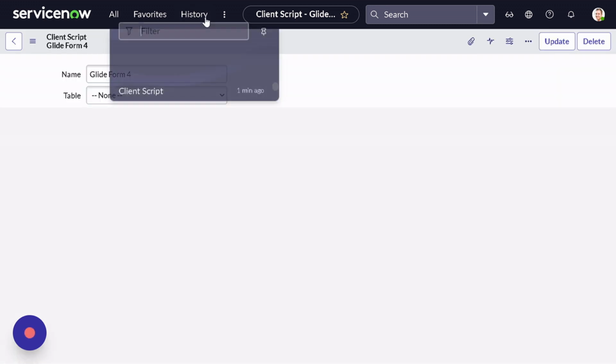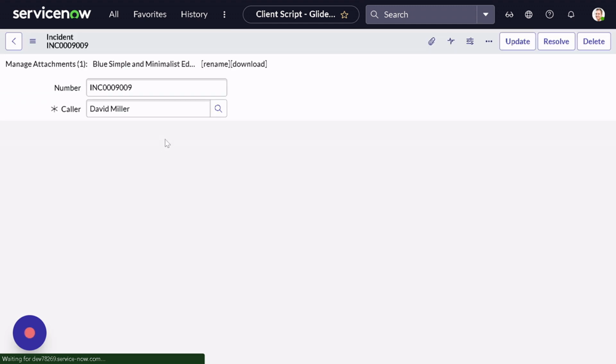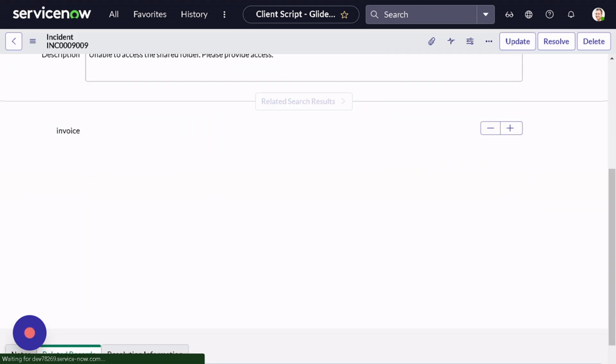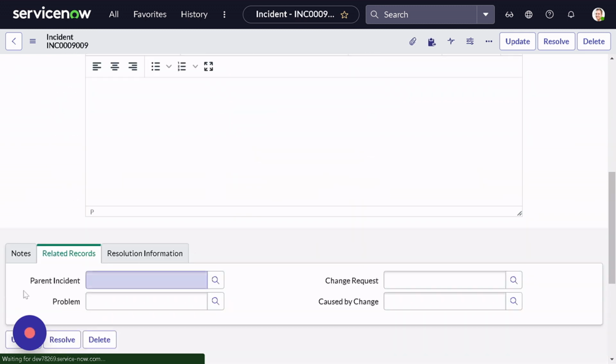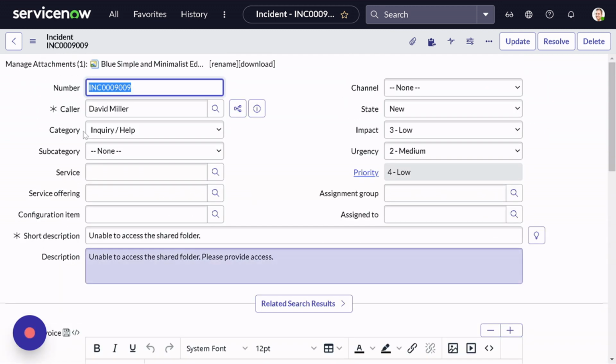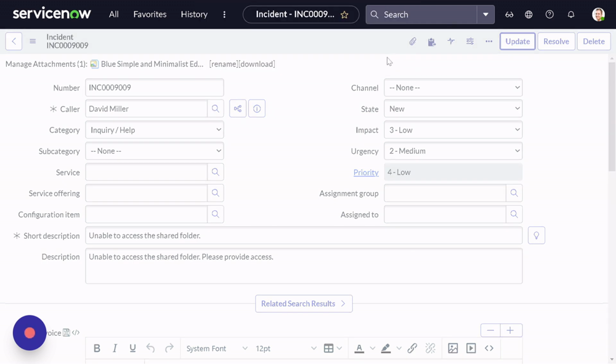If I go back to the incident record now, let's see first what all sections we have. We have notes, related list, resolution information, right? If I click on update, we got notes, related list, and resolution information. This is the backend name for all those sections. So this is also done.